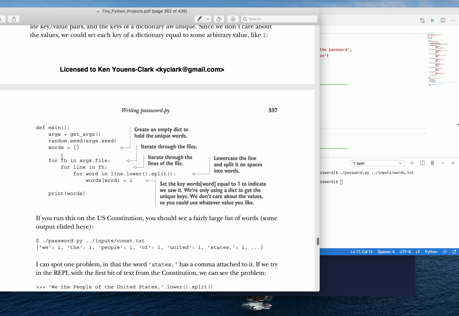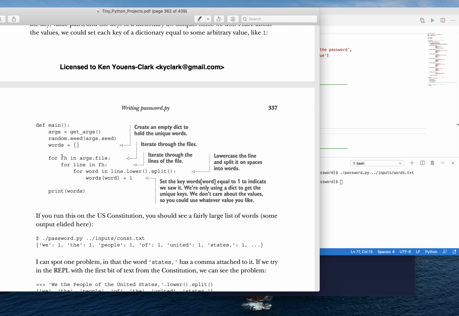Now we need to read these files into a structure so that we can have a unique list of all the words. So let's break the video here and let's pick it up in the next one.